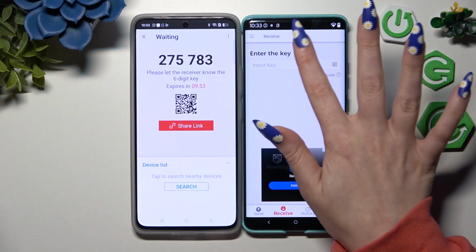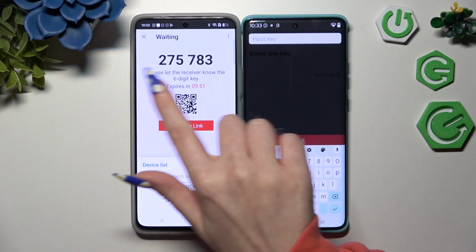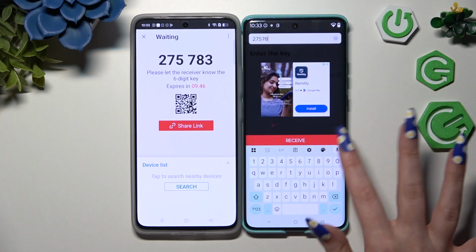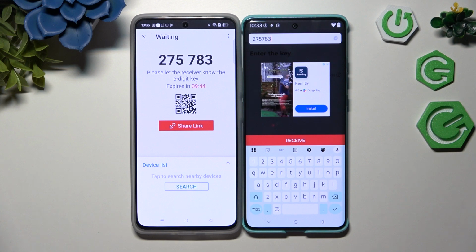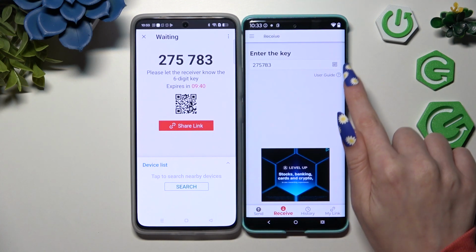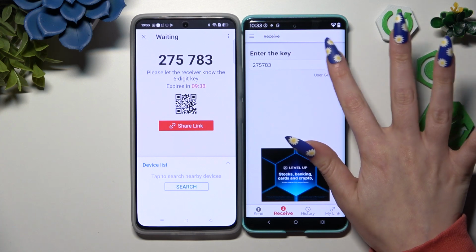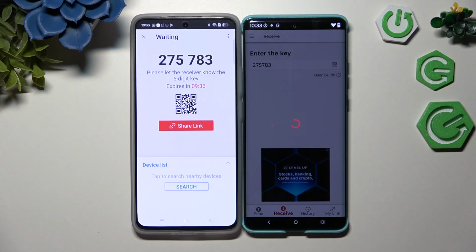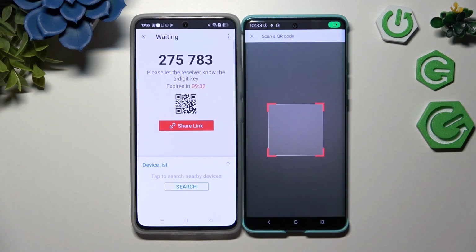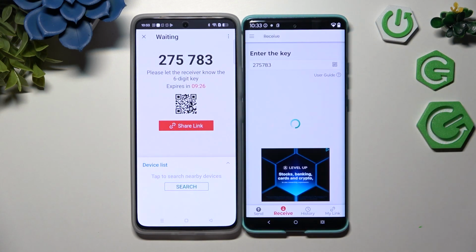To input this key, hit the Input Key section, type in all of those numbers in correct order and then hit the Receive button. To scan the QR code, use the scanning icon above User Guide. Close an ad. Allow camera access and point your device's camera at the code. Then wait.